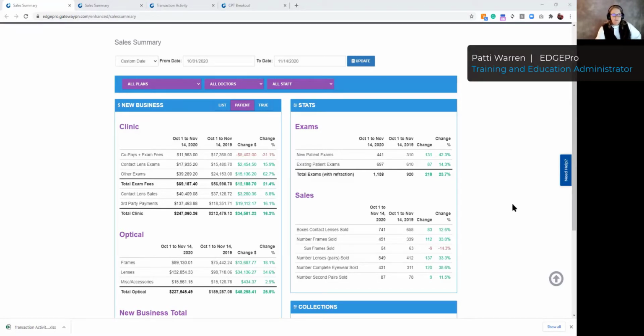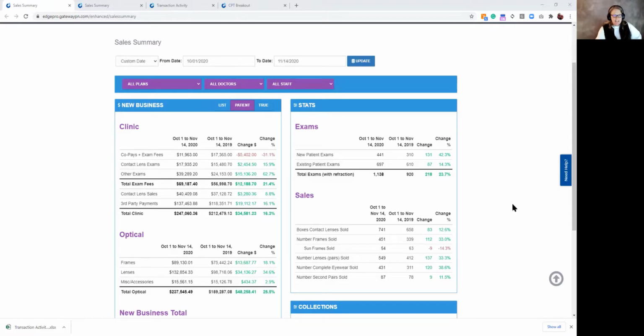I have a tip for you for today, and I had a client ask me, how can we be up in our exams but down in part of our revenue? So I thought I would dig a little deeper to be able to explain how you can use EDGEPro to analyze your data to uncover these types of opportunities.